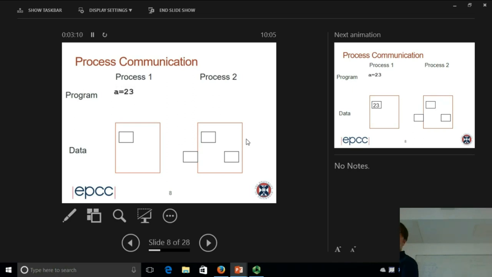Okay. So what happens? Well, first of all, A is set to be 23 in the memory, the data region of the first process, which is totally separate from the data for the second process. So imagine process one is running on your laptop, and process two is running on a laptop somewhere in Australia. Okay, think of an extreme condition like that. I want to communicate this data from here to here. There's no way that this process can directly read the memory of this process. There's no way that laptop can read the memory of that laptop directly. Okay, it's just not possible.